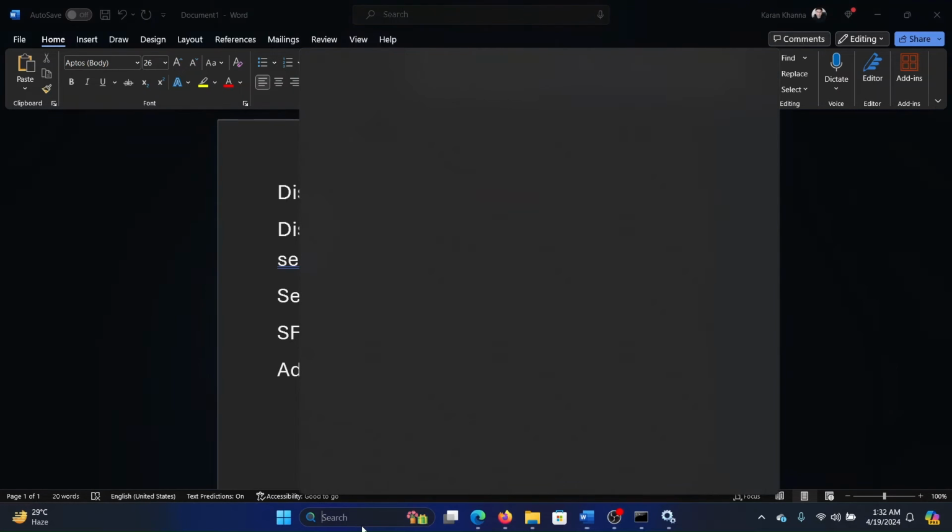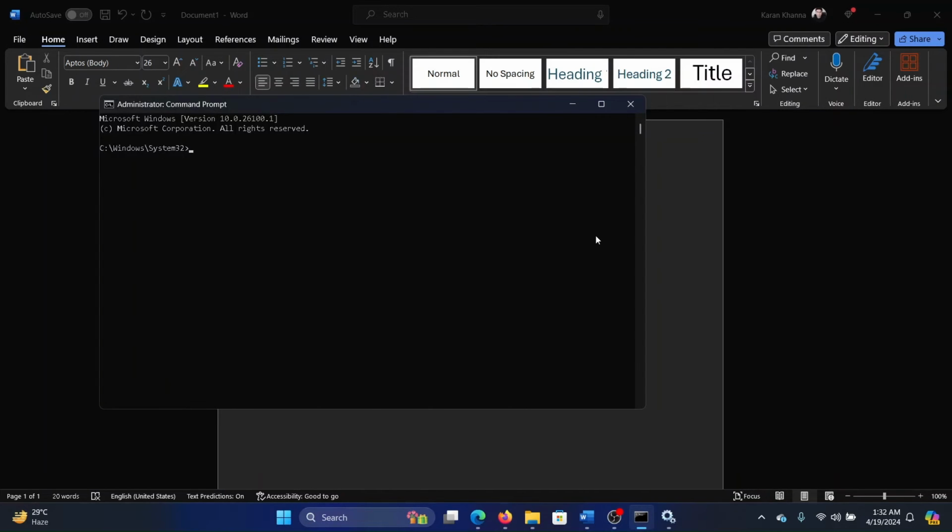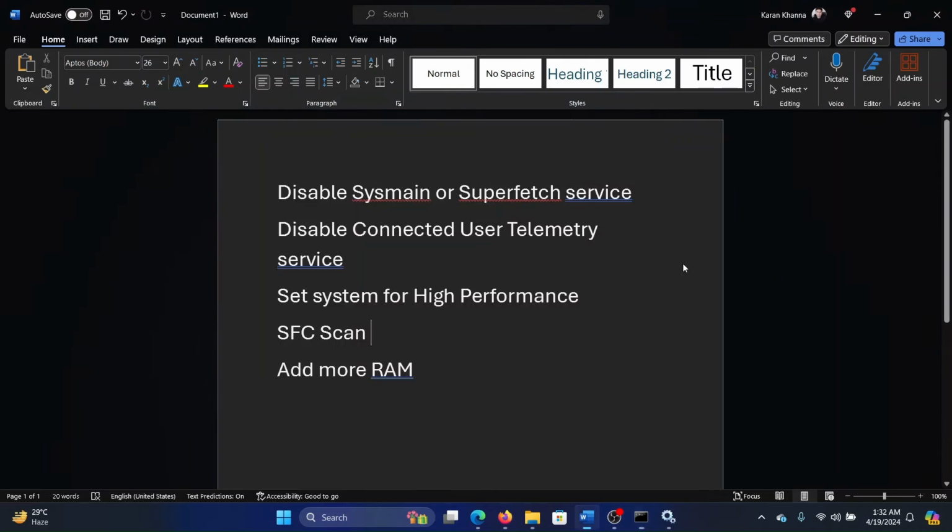So search for command prompt in the Windows search bar and click on run as administrator in the right pane to open the elevated command prompt window. Type the command sfc /scannow and hit enter to invoke the SFC scan.